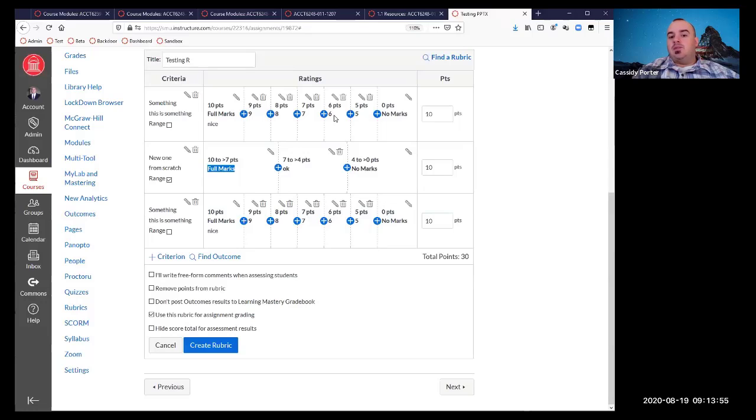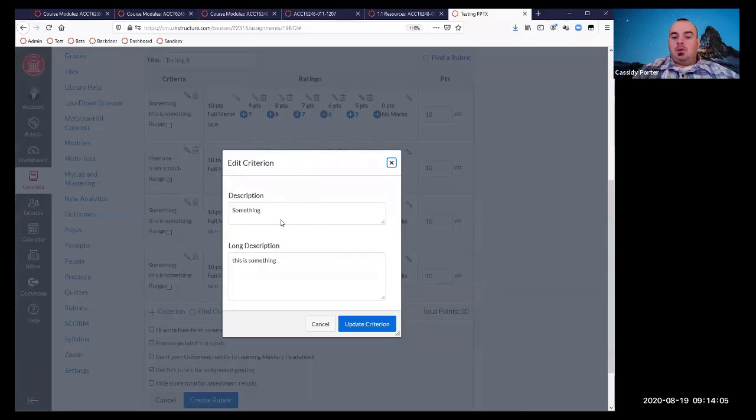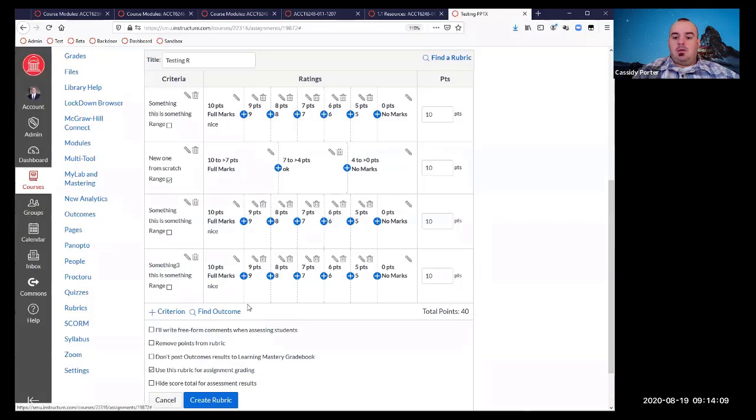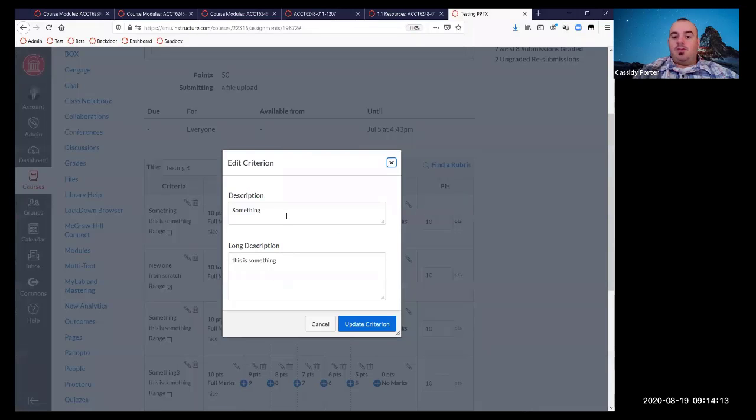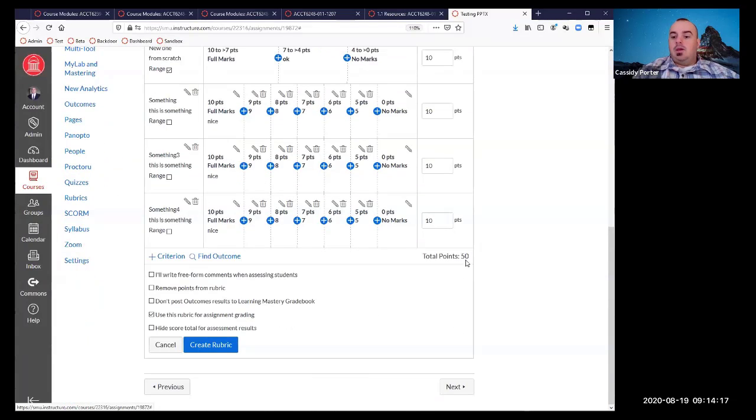So let's say we've chosen our rows. We've flushed this out. We've got it all set. Notice mine's only worth 30, so I need to go ahead and make this worth 50. So I'm just going to add some rows here so that I can make it worth the total 50 points. Okay, so now my rubric is worth 50, and I want to come down here to these settings.